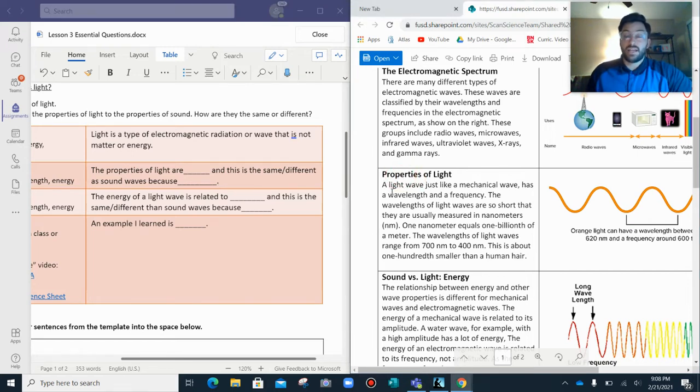So properties of light. A light wave is just like a mechanical wave. It has a wavelength and a frequency. Okay, so remember, sound waves are mechanical waves. And in my sentence, I'm supposed to say how the properties of light waves are the same or different from sound waves. Right here it tells me it's just like a mechanical wave. It's just like sound waves in that it has a wavelength and a frequency.